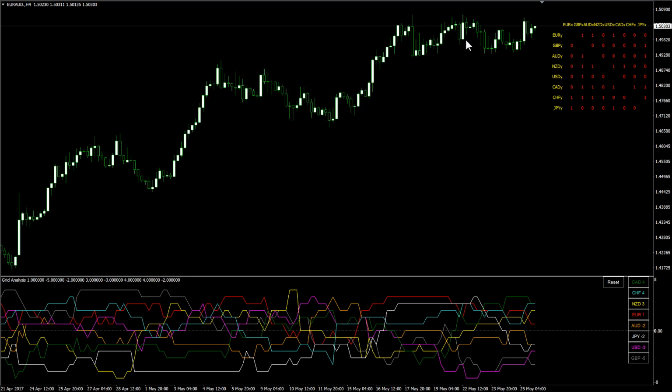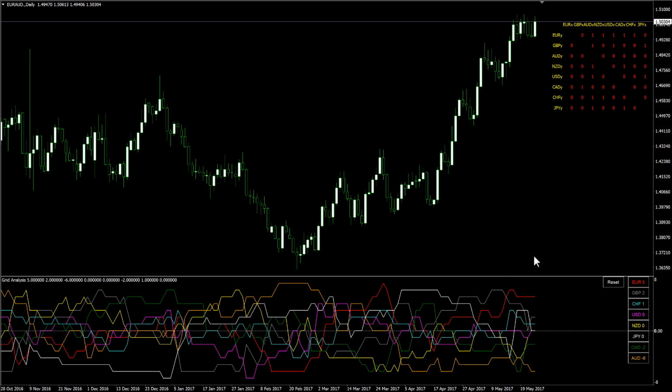So let's get rid of that. So how do we use it? Well, we've got an example here. We've got Euro Aussie on the chart, and you'll see here the euro is the strongest and Aussie is the weakest. So there's no coincidence that this is in an uptrend. The euro is a strong currency, the Aussie is a weak currency, and that has formed that uptrend.